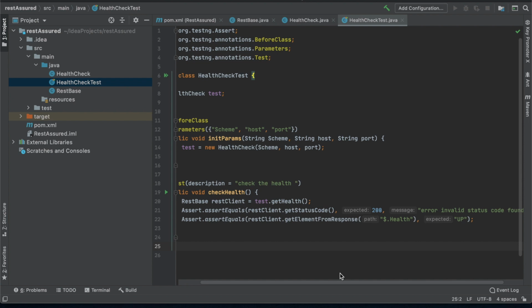The last thing remaining is to make this test parallel. For that, we will add three parameters. First, thread pool size, which means the total number of threads to be invoked. Second, invocation count, the total number of times this test needs to be invoked. And finally, the timeout duration. So let's add them.